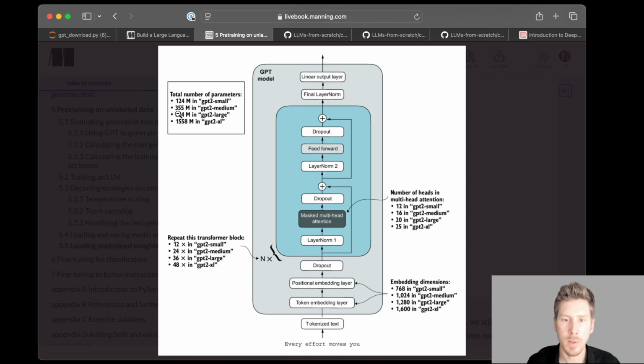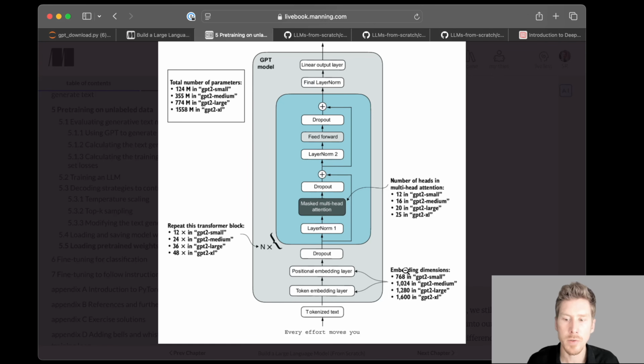The difference between those, how the architectures are different, is they use the same building blocks, but the number of times this transformer block is repeated is different. So we have 12, 24, 36, or 48 times in the different models how often this transformer block gets repeated. And then also the number of heads in multi-head attention differs. So you can see here the different numbers. And then also the embedding sizes of the positional embedding layer and the token embedding layer are different for the different models. Ultimately, though, we can use the same code. We just have to make some smaller adjustments.